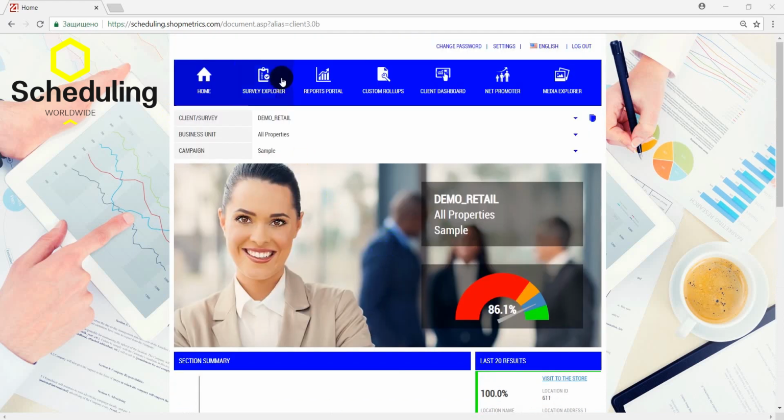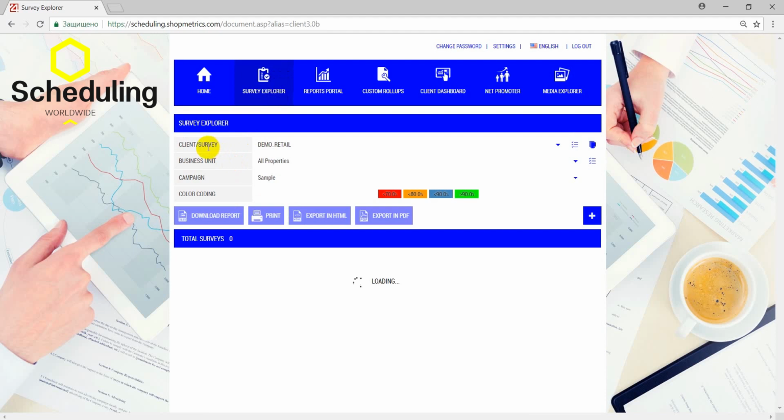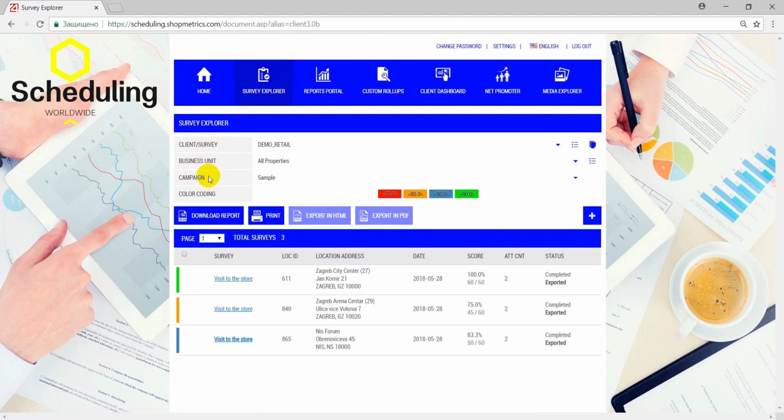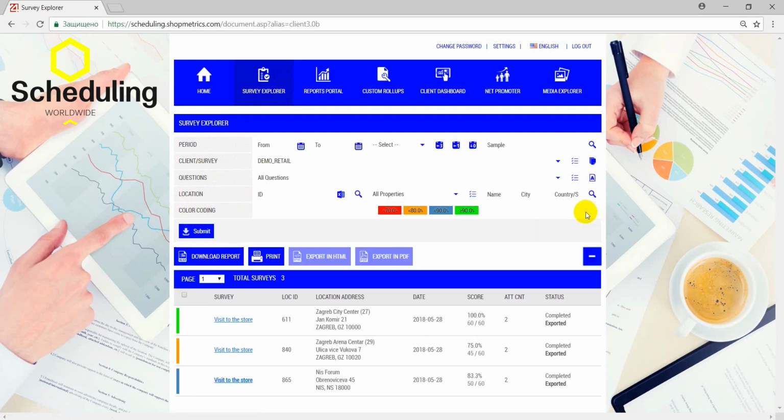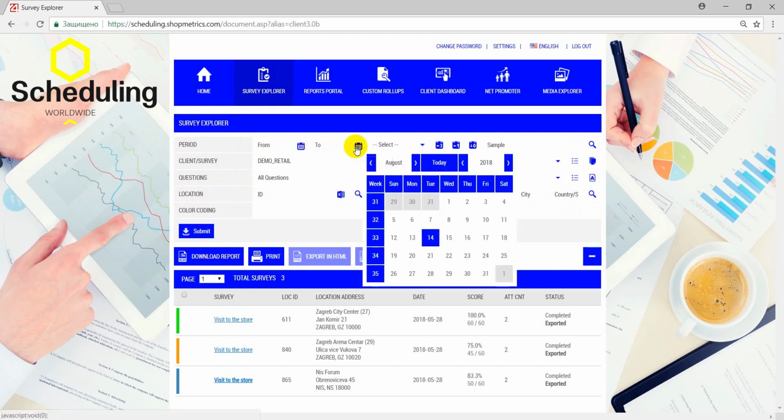The next step is Survey Explorer. Here you choose client or survey, business unit, campaign, and if you need to sort the surveys by the grade, you can use color coding. If you need some additional items, just click on plus, and you will have an opportunity to choose the period from which date to which date.